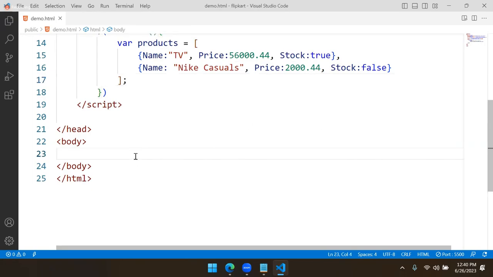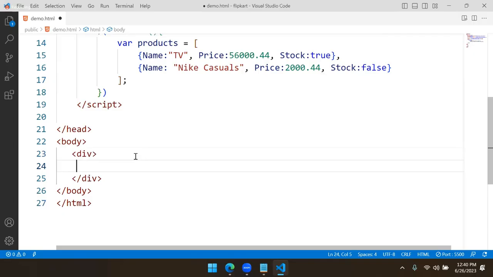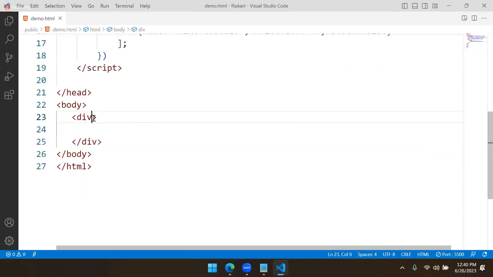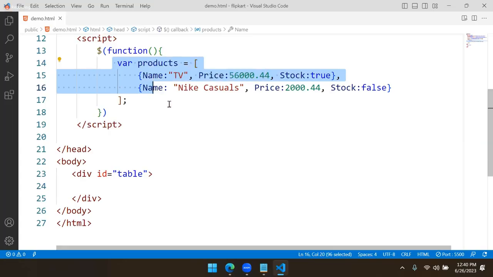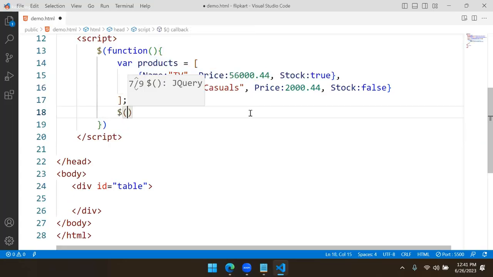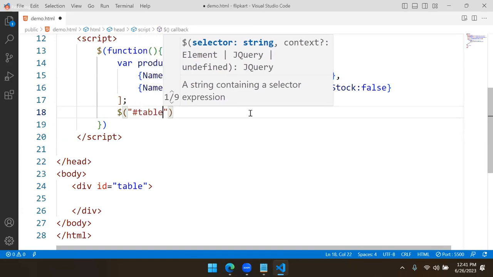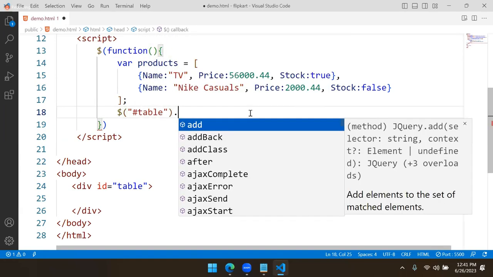Such grids we will manually create in the next level. We will manually create. Here ready-made ones are present. We will see how we will create a simple div. For this div, we will give an ID. What is that ID? It is table. That is the ID. Now what we have to do to this, in this we have to display this data in a grid style. What is the logic they have given? Dollar hash table. For that table, we need to apply.